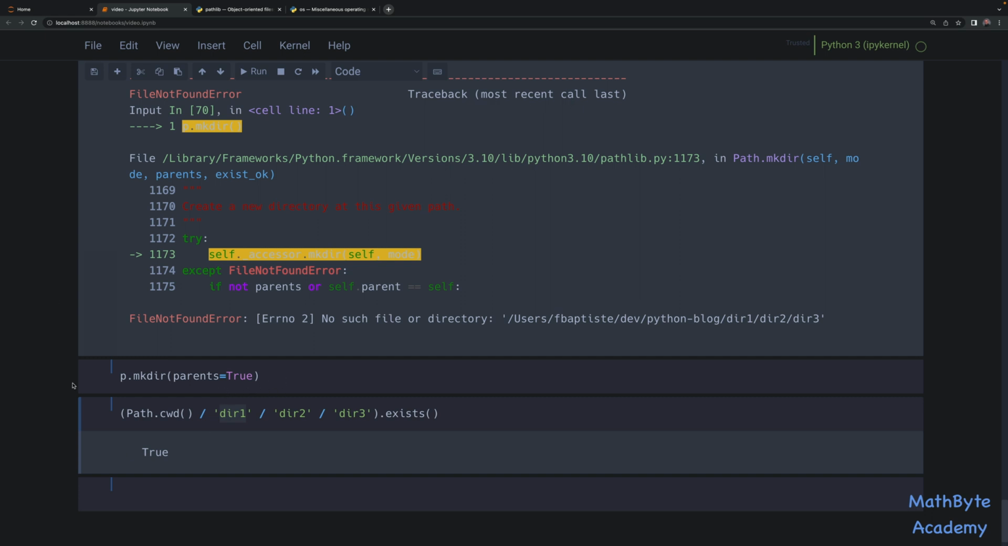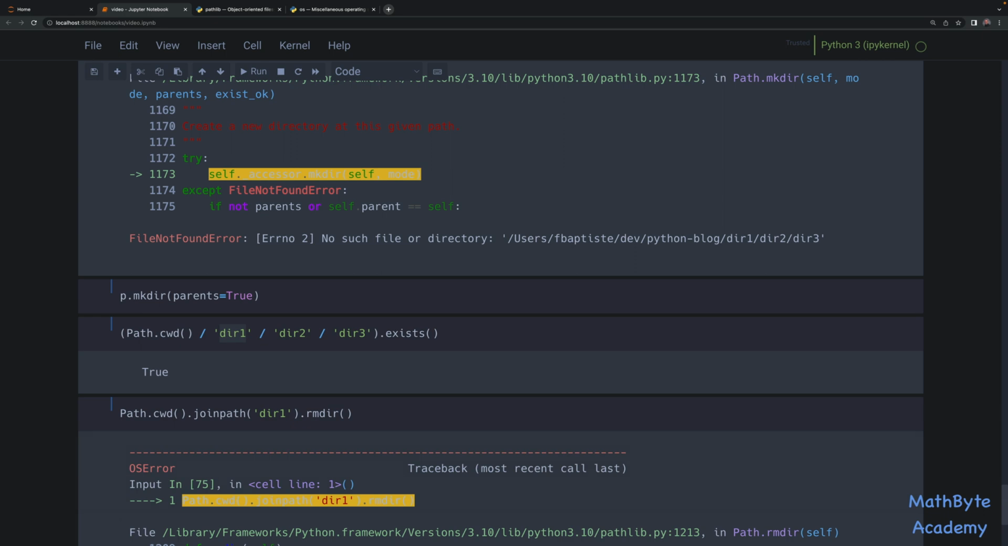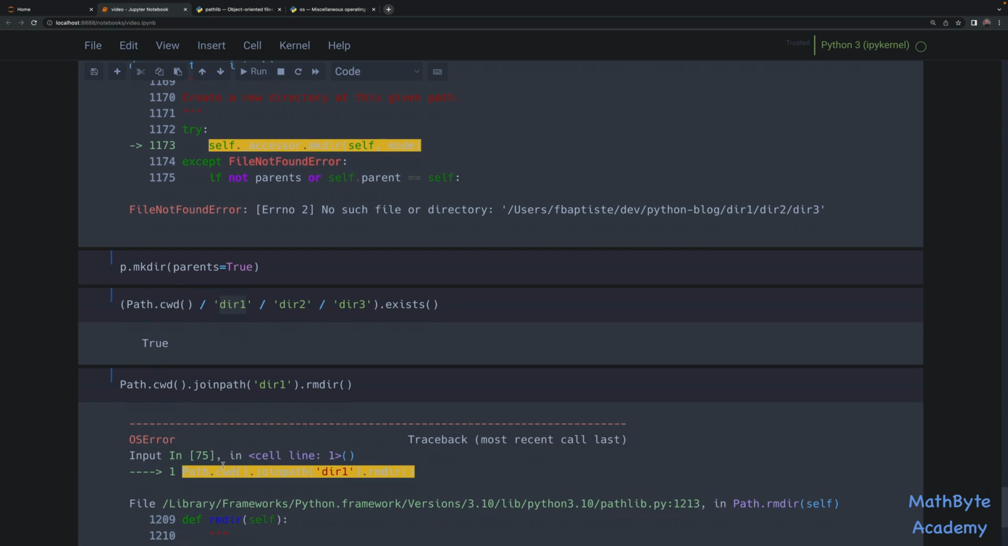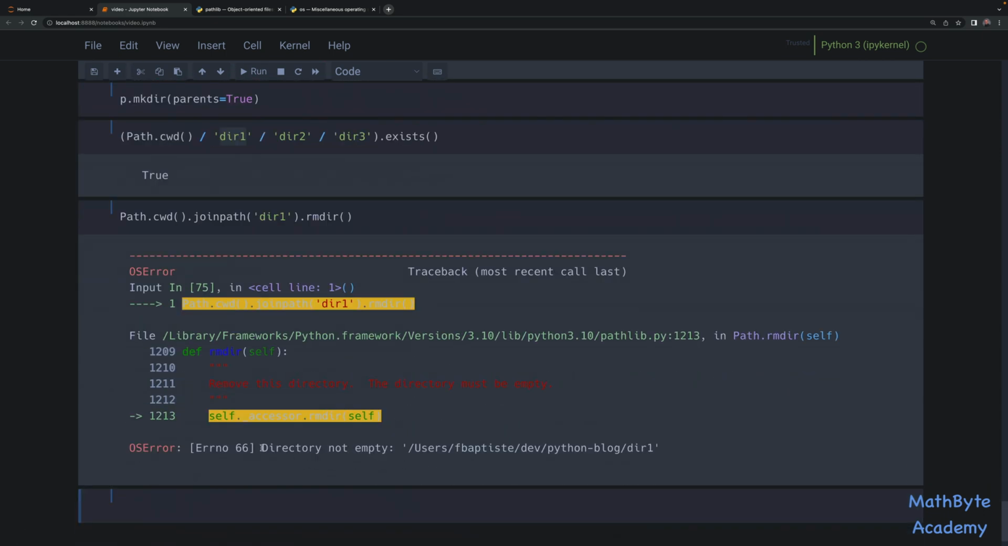And if you do try to do that, if you say, let's say Path.cwd().joinpath, I'm just using a different way of joining paths here, right? Just to get some exercise, get some practice with it. So I know directory 1 contains directory 2, which contains directory 3. If I try and remove that, then I'm going to get this OS error. And it's going to tell us that the directory was not empty.